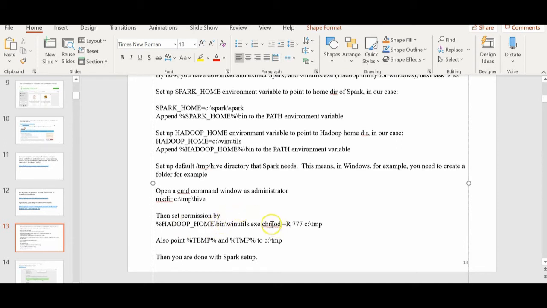Then set the permission with Hadoop home \bin\winutils.exe, followed by the Linux command chmod -R 777 c:\tmp. Lastly, you need to point the %TMP% and %TEMP% environment variables, those two temporary environment variables, to c:\tmp. Then you are done with the Spark setup.